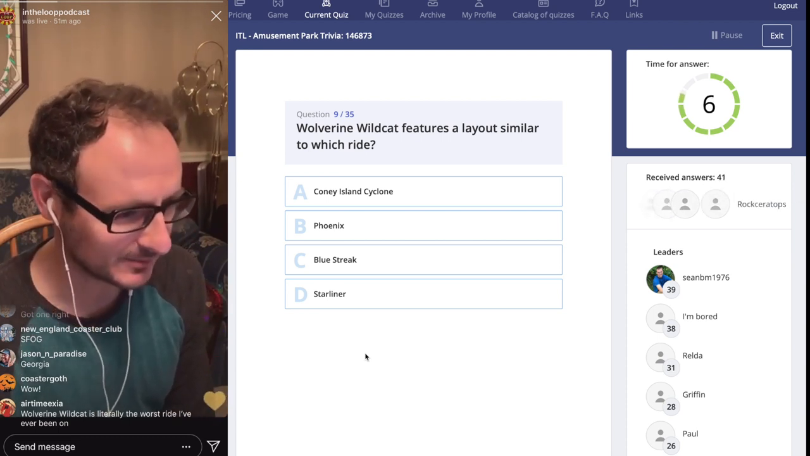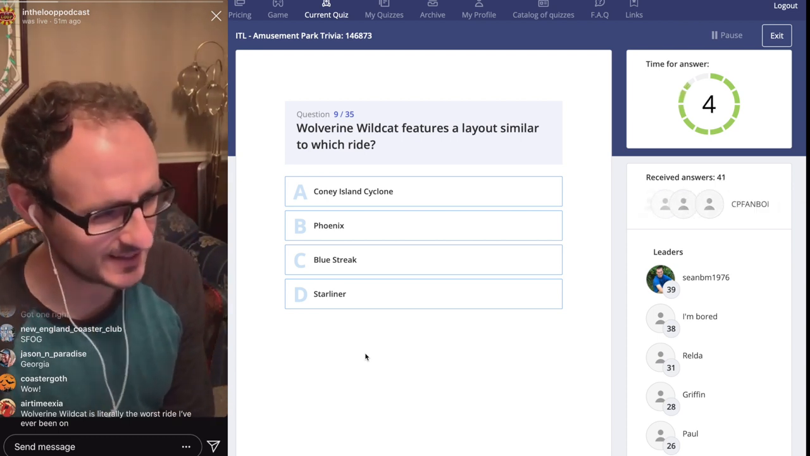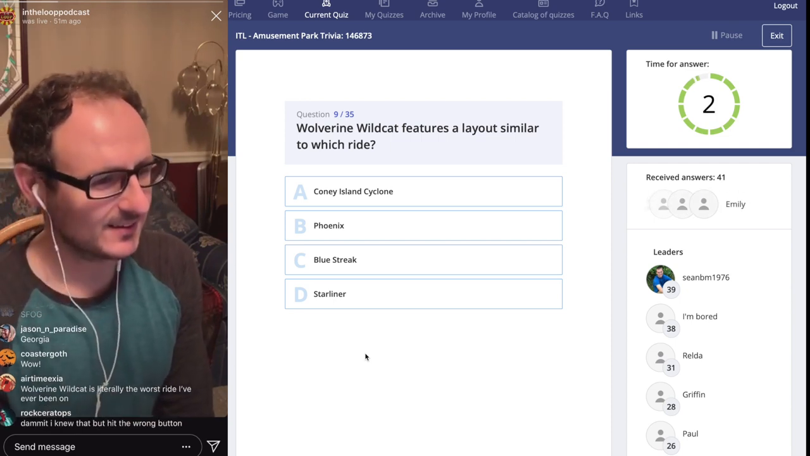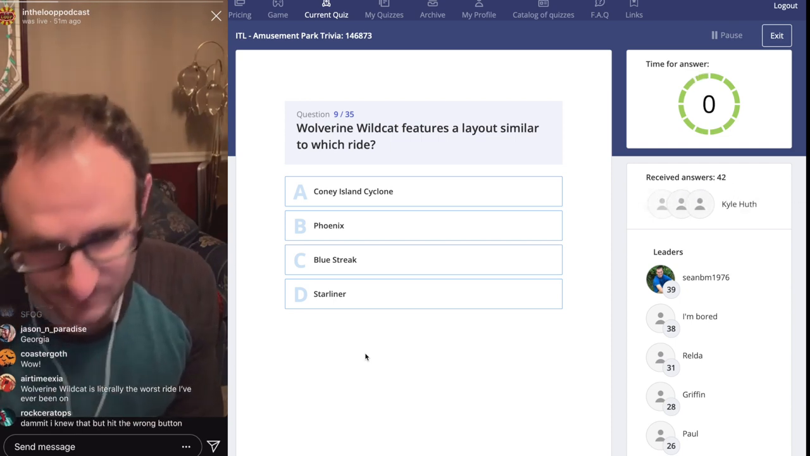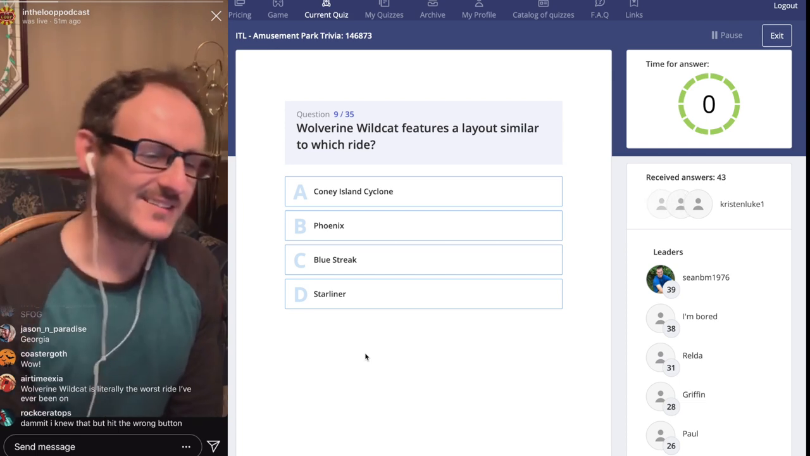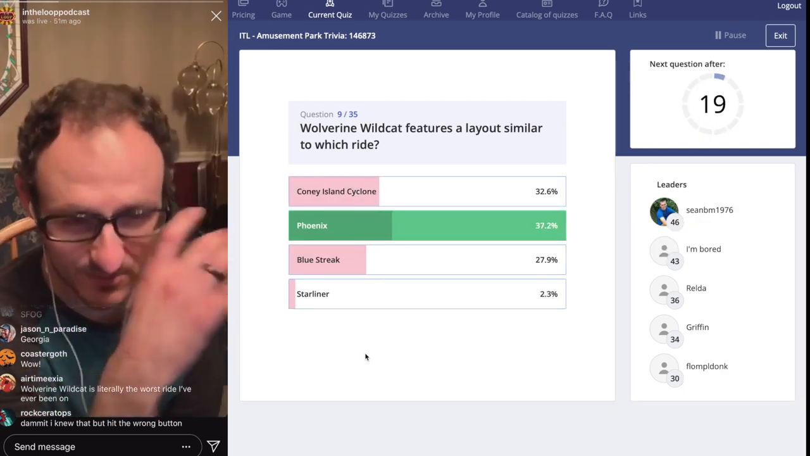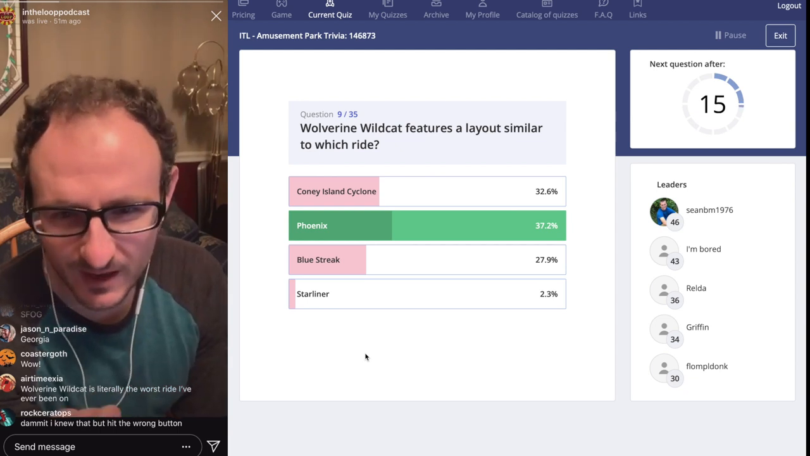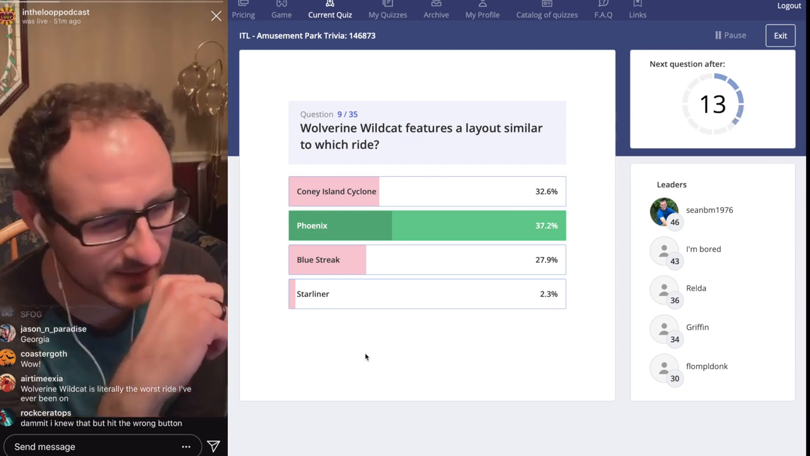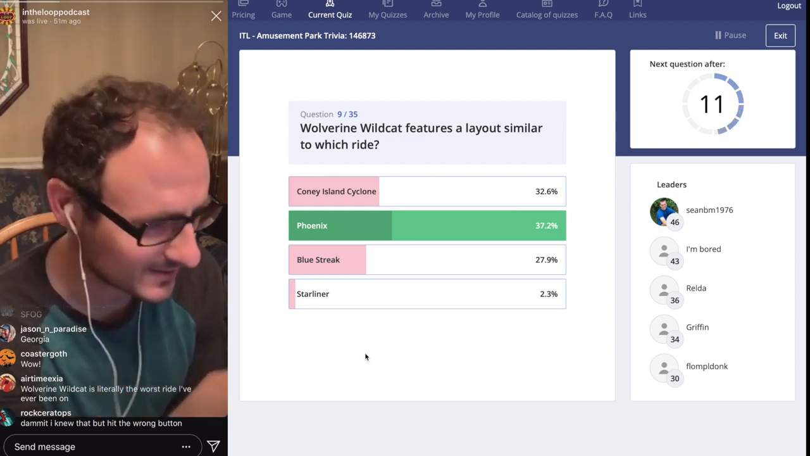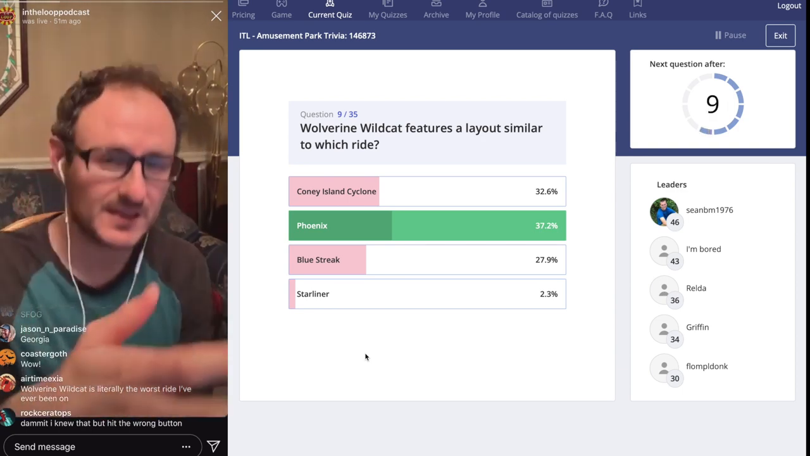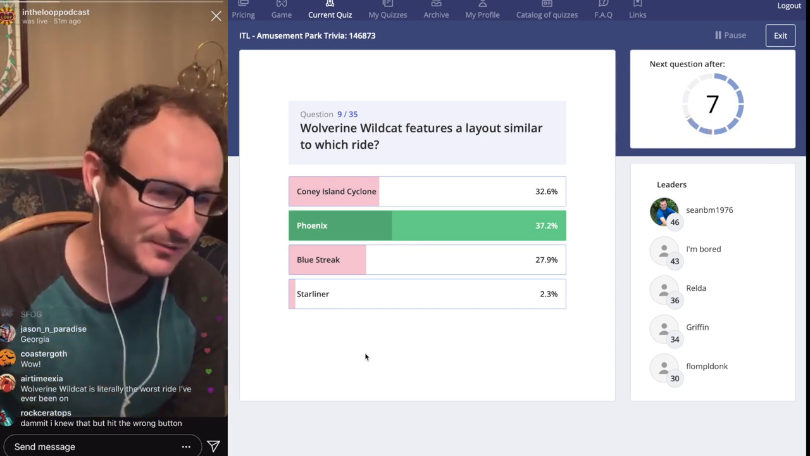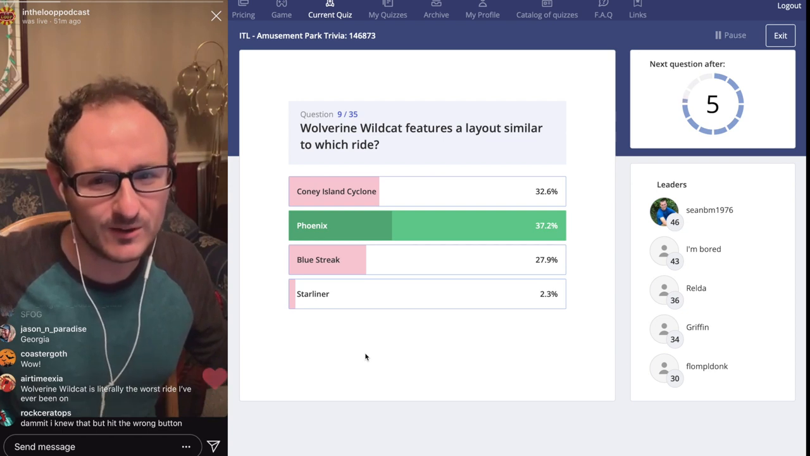Let's see here. The answer is Phoenix. Yes, there it is. That's what I'm saying, it has the exact same layout. And you're right in the chat that it is one of the worst rides I've been on too, which is a shame because, like I said, very similar to Phoenix, which is by far one of the best.